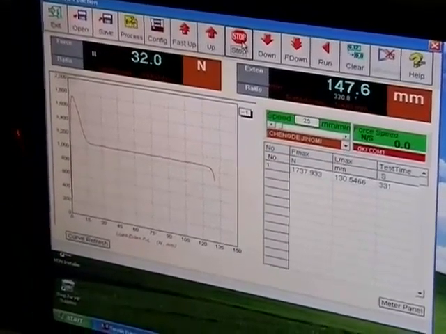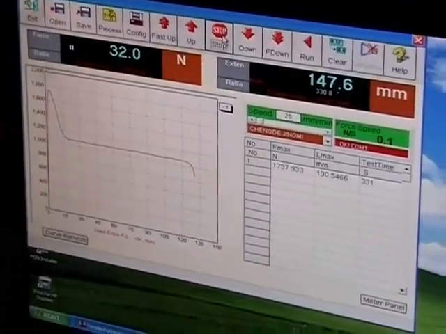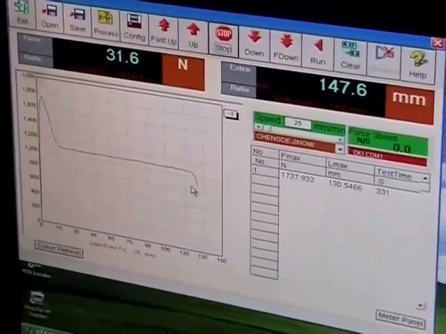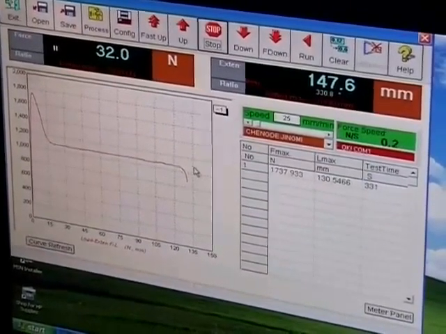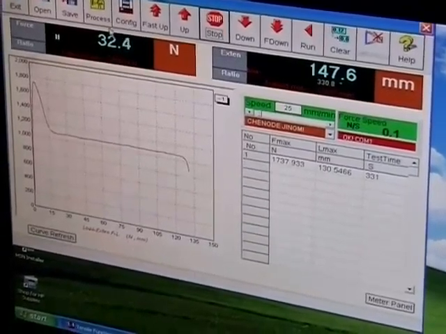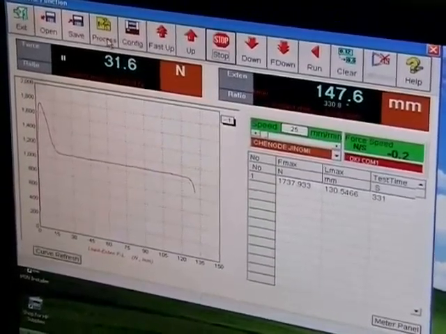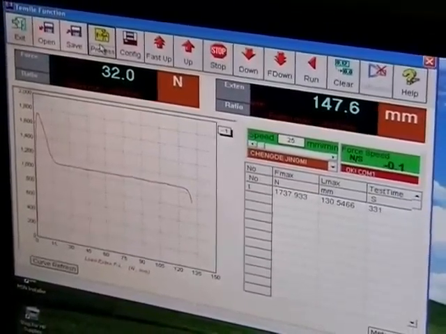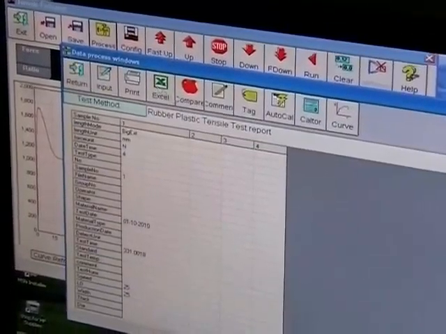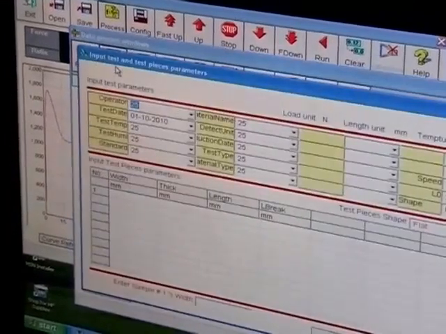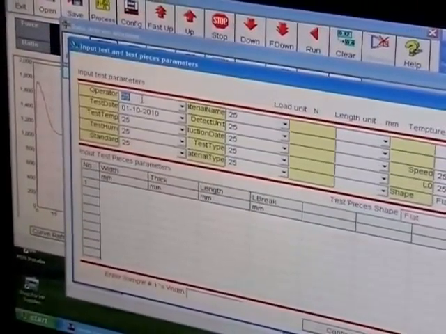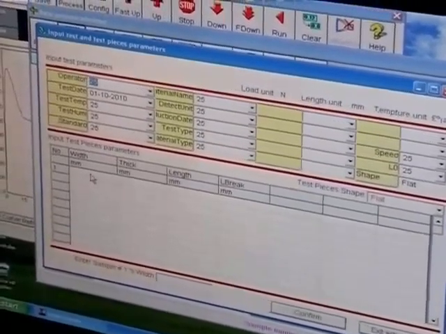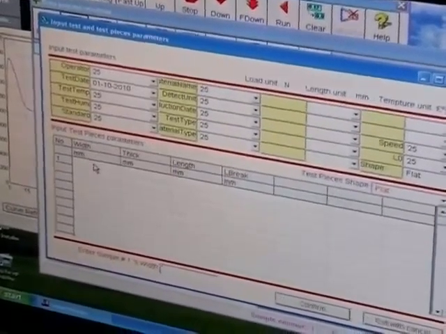The equipment has finished the test, and the curve also has reached its end. In the end we will click on process for preparation of our test report. We will click on input, and there's the operator name and other things. We will enter the width of the sample.